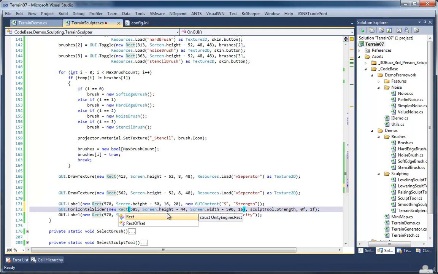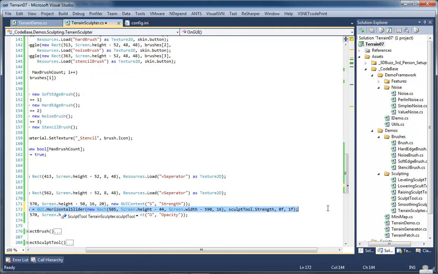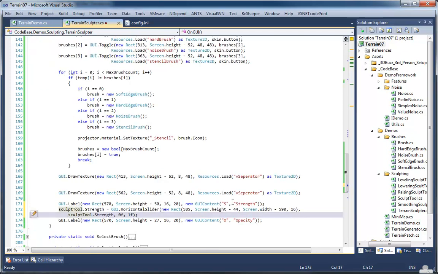Okay, there we go. Now, this will display everything as we would expect it to, but the slider will be inoperative because of the fact that we're not allowing the slider to return a value and allow the strength to be changed. So we need to set the new value of strength to be whatever is returned from our GUI horizontal slider. We can copy this entire line of code. And let me wrap this around too, keep it all on the screen at once.